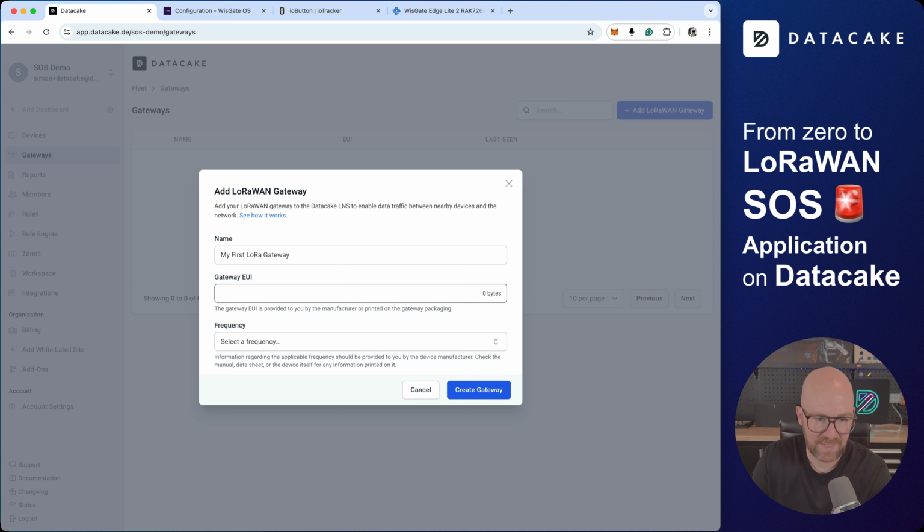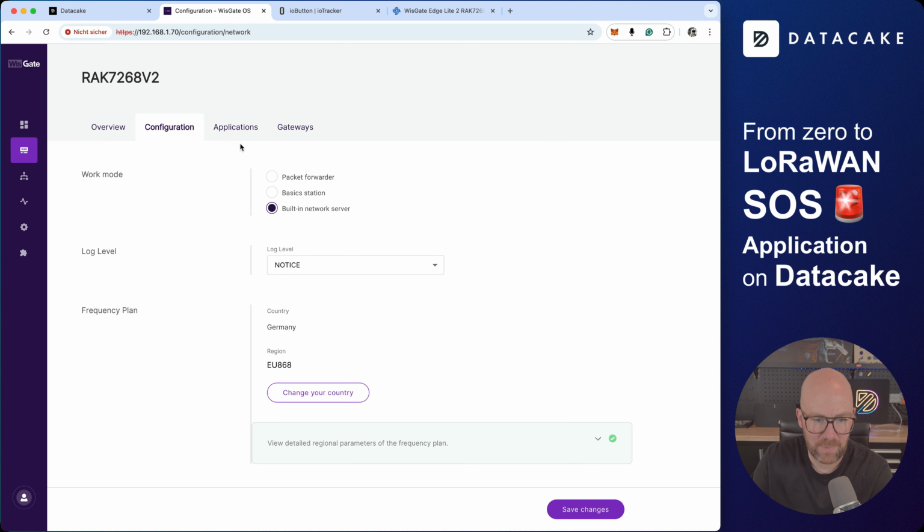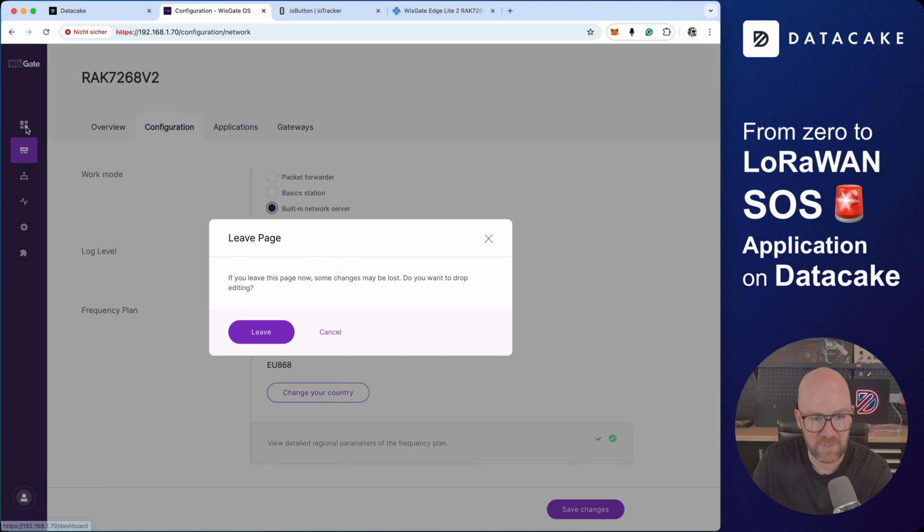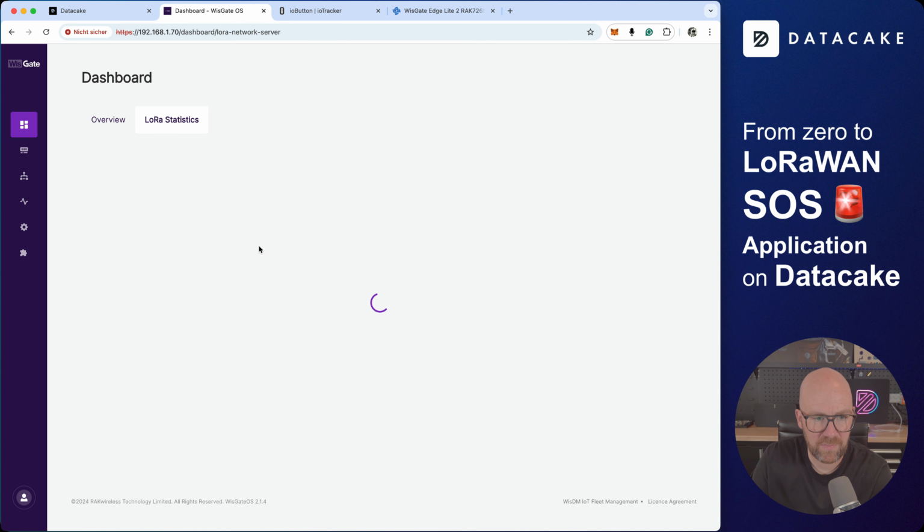Now we need to provide the gateway EUI and the frequency. We can go directly to the frequency, which is Europe, and the gateway EUI is actually a unique identifier that helps Datacake to find your gateway. Usually the gateway EUI is something that you can find in the settings of your gateway, sometimes on the backside of the gateway on a sticker, or inside the documentation of your gateway. For the WSGate, we find the gateway EUI on the overview of that device.